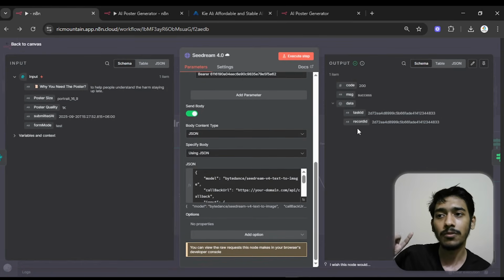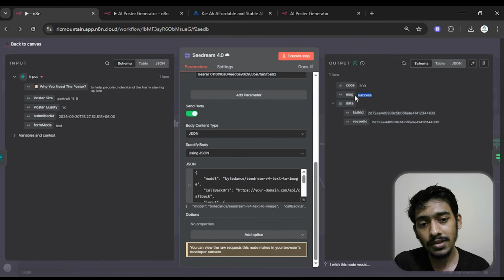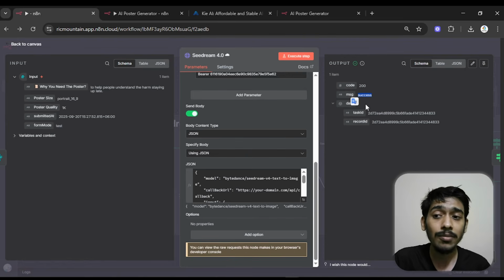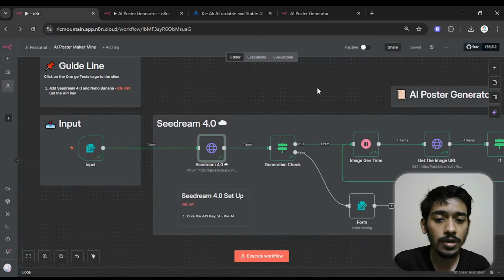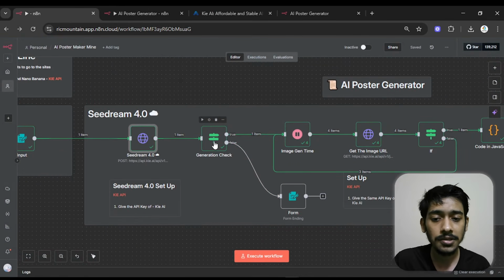For example, if you have some credits, obviously I said you have to add some balance to your Kai API, so if everything goes well, it will give you a message like success. Okay, and it will also give you a task ID. The message success doesn't mean that the image generation has been completed, it means that the image generation has been started. So we have to wait a little bit, right? So what I'm doing in here is using a generation check, to see whether it says success or something else.